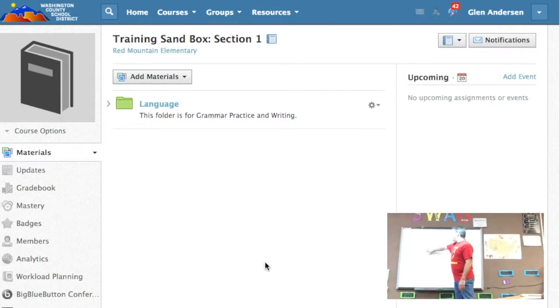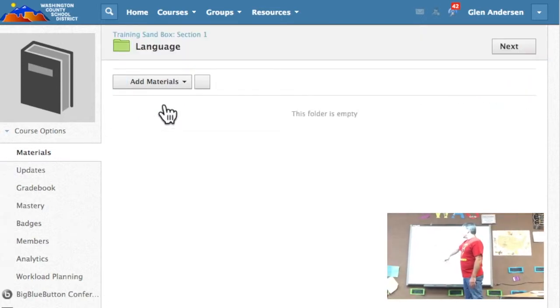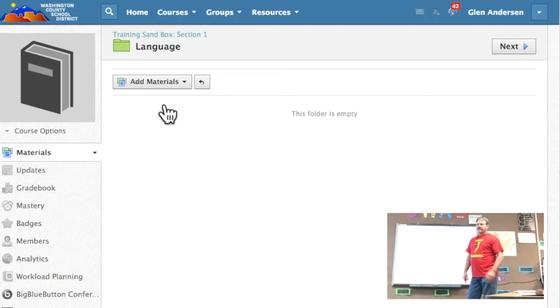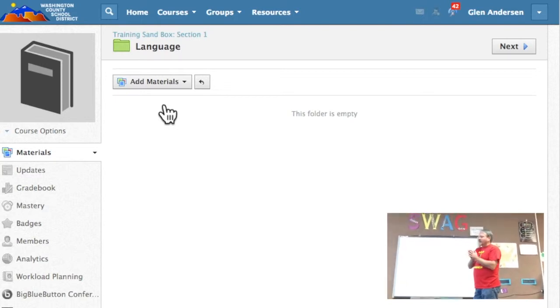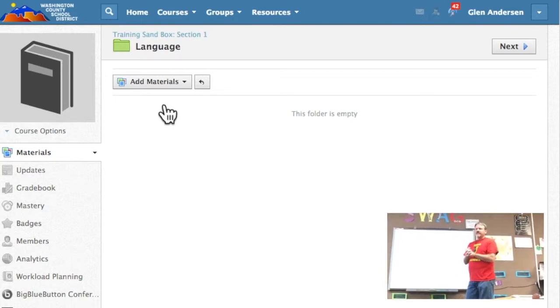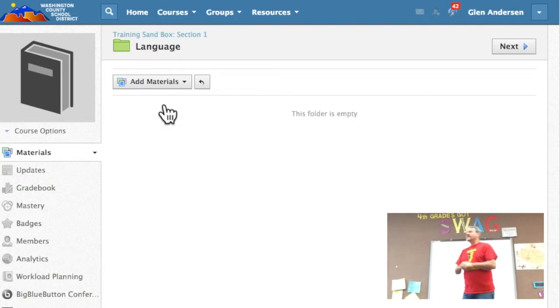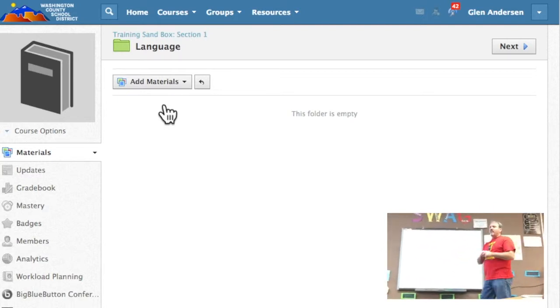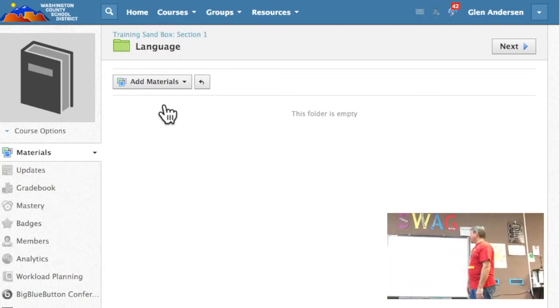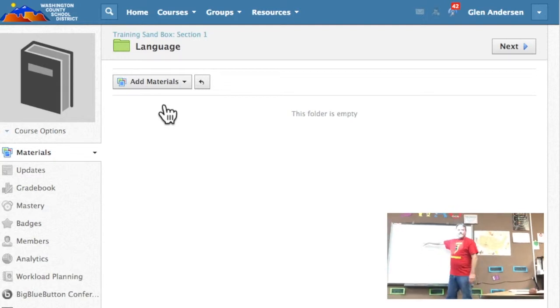So now go into your folder. Just click on the word, and it'll take you into the folder. And now we're going to add some different things. Oh, language. Yeah, always click on the word, and that'll be the button that will take you in.